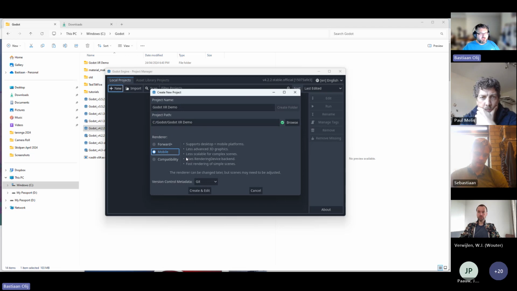The second option is Mobile, which is also a Vulkan-based renderer. This one is still under development. There are still some rough edges to it. Once those are solved, that would be the most likely choice to use if you want to create an AR or VR experience that you're planning to deploy both to desktop devices, so PC VR, or to Android-based devices.